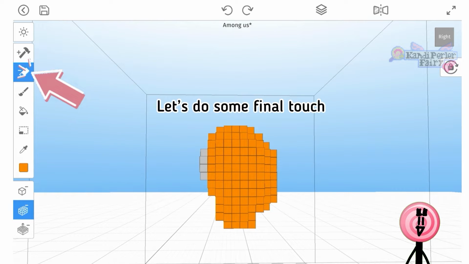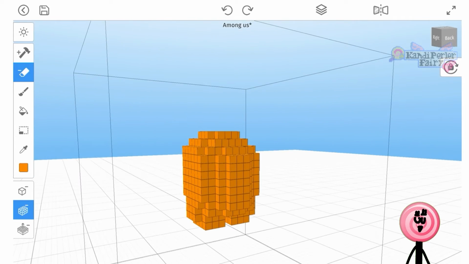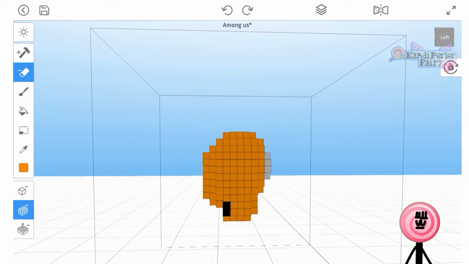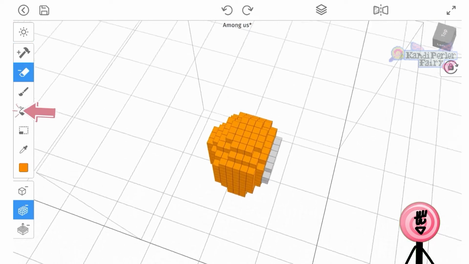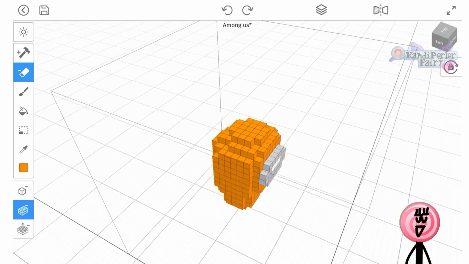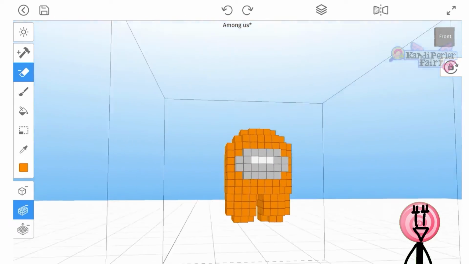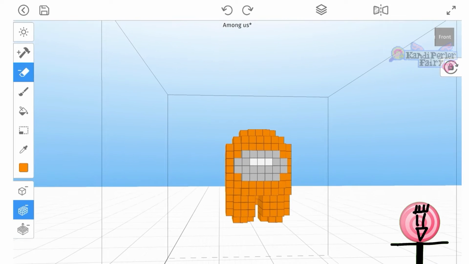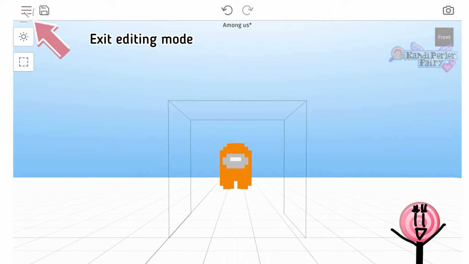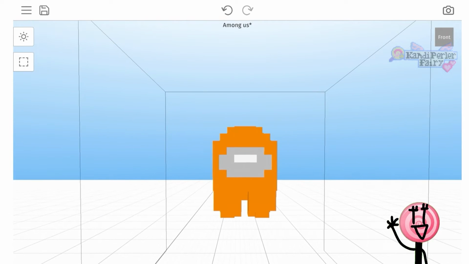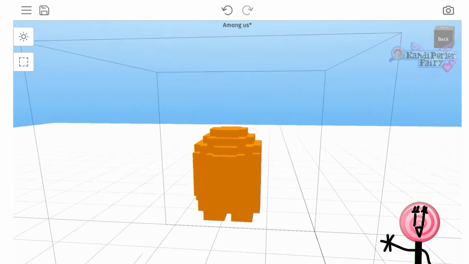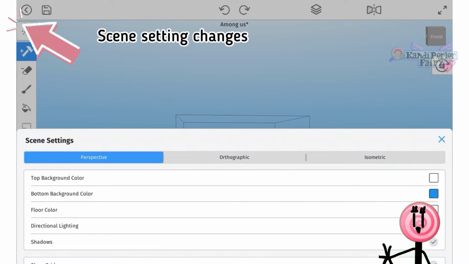And if you want to change to another color, you can see the feature under the pink color is the fill feature. So you can choose a different color that you like, and then just click on that one, and then click on your Among Us, and it will change it to the color that you like. Now let's go exit the editing mode, and you can see your model here. And now we're gonna go change the color.